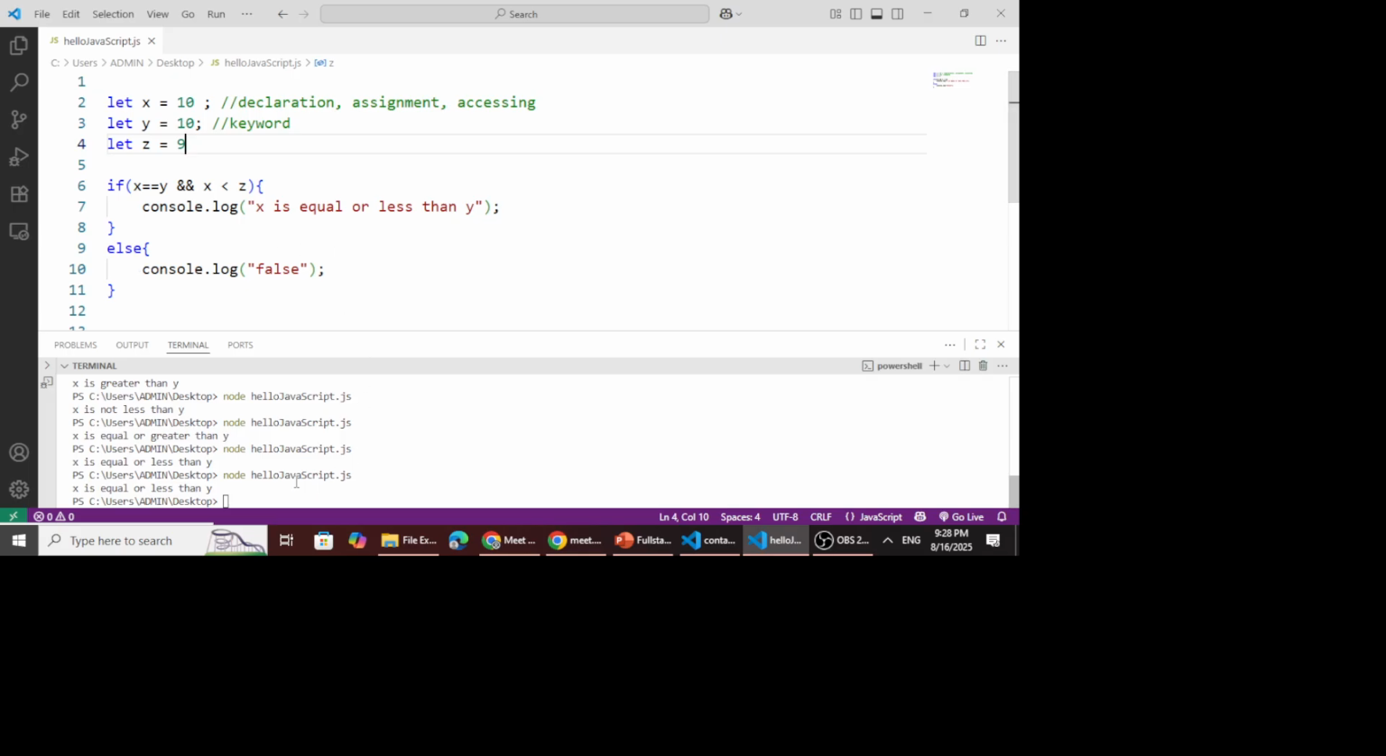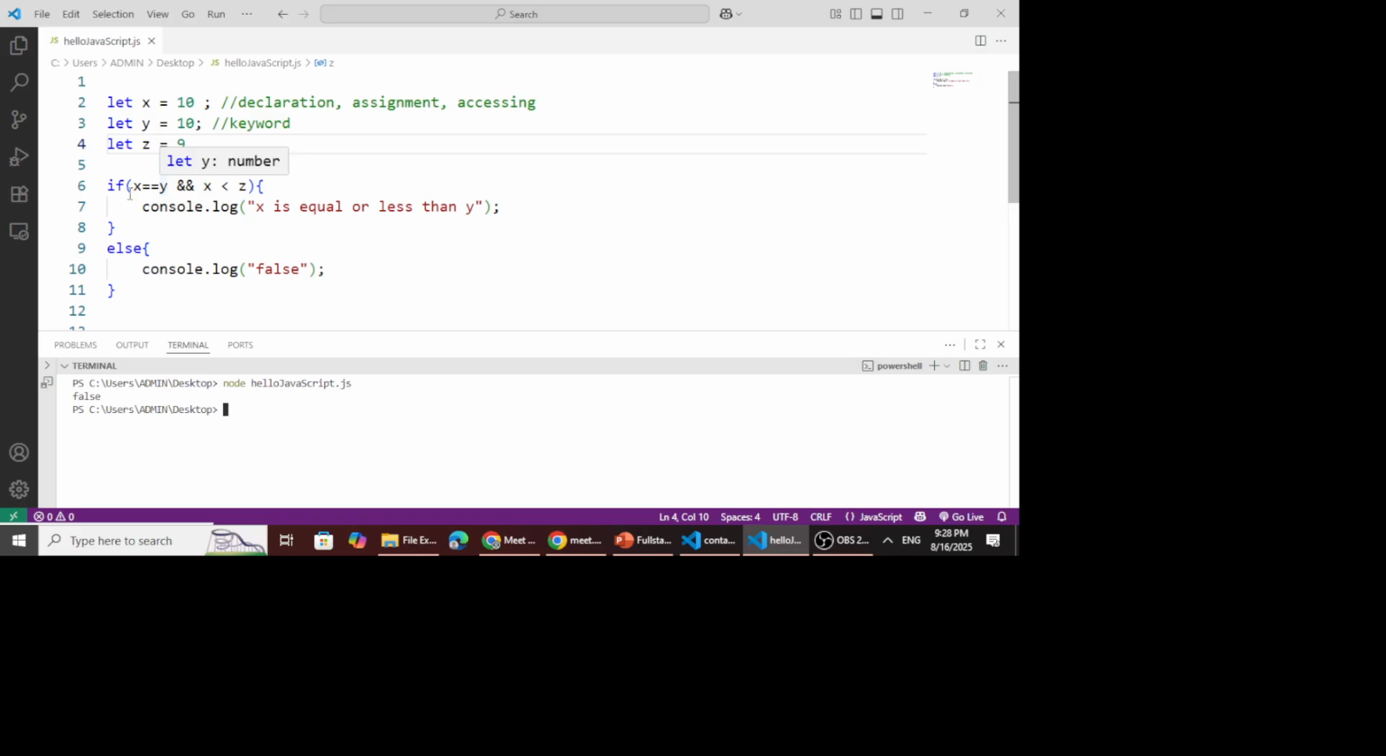So when you save the changes and run the program again, you can see that it tells you false, meaning that x is equal to y, but x is not less than z. All right.